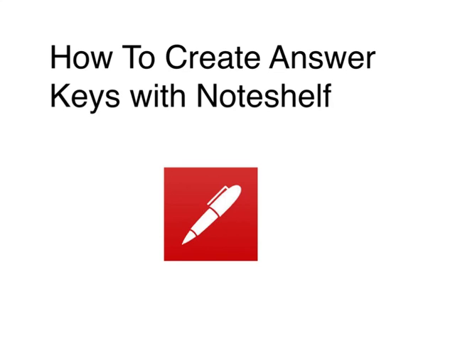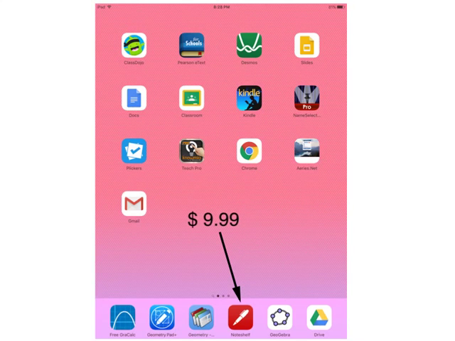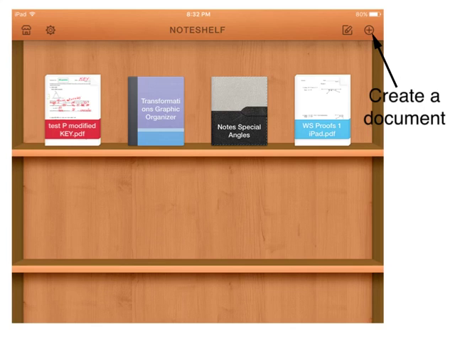In this video, you will learn how to create handwritten answer keys using the app called Noteshelf. This app has a red icon that you can buy on the App Store, and it does cost $9.99. When you activate the app, you should see a sample book sitting on this bookshelf.